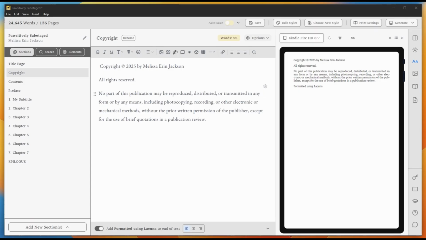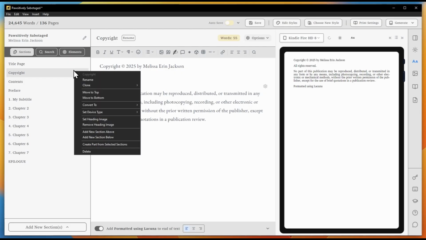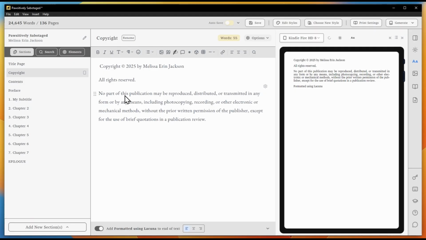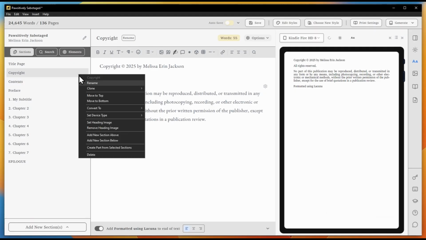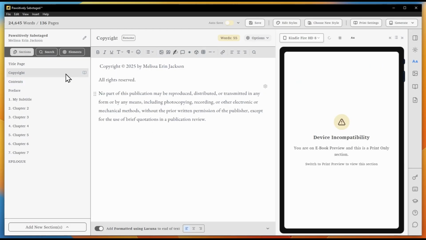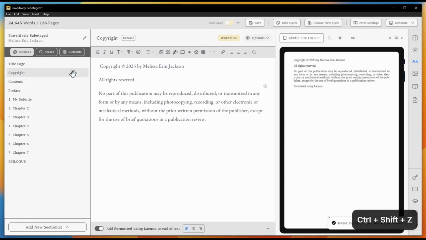Now let's talk about device-specific sections. Sometimes you want different content for your ebook versus your print book. If you right-click one or more sections in the section navigation, you'll see Set Device Type. Here you can set a section to ebook, print, or any. When you set a section to ebook, it will only appear in your ebook exports and preview window. It'll be completely ignored when you generate your print book. The same thing works the other way. Print sections are ignored in ebooks. The default is any, which means the section appears in both, and you will not see an icon to the right-hand side.